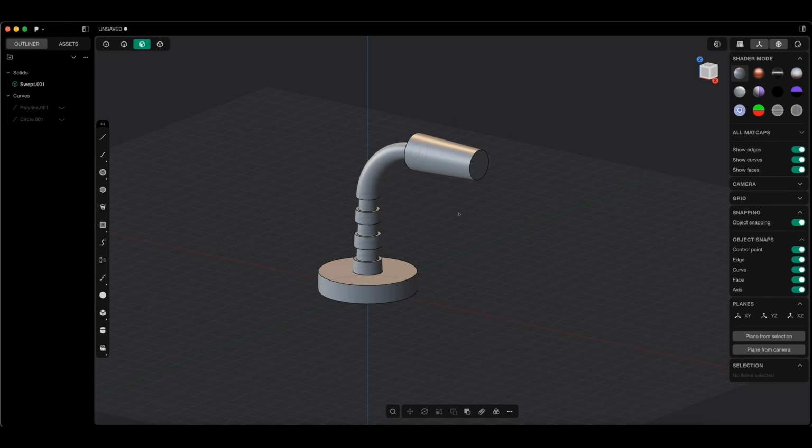along a specified path. If you want to learn more about 3D modeling operations in Plasticity, there's a link in the description to an almost 2-hour tutorial.